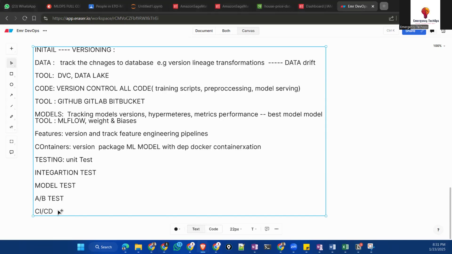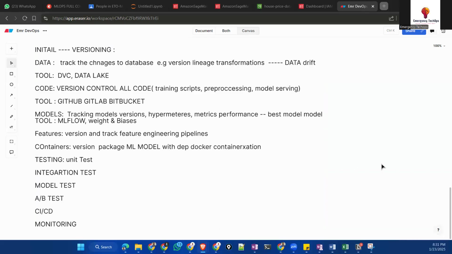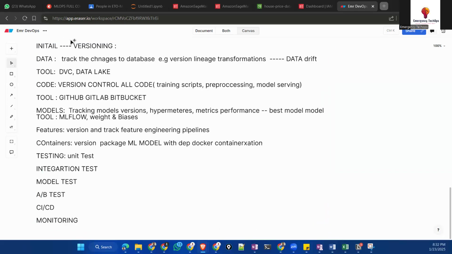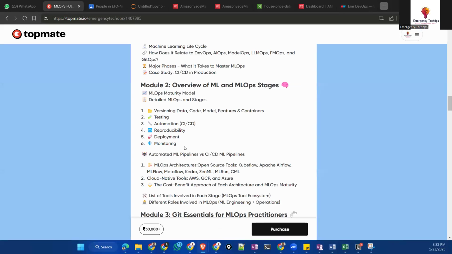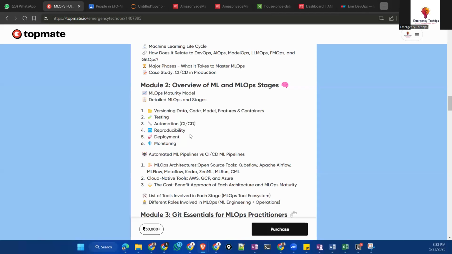Finally, we can go for monitoring. So here we need to implement tools called Prometheus, Grafana, Datadog, Splunk, Neural Lake, all in terms of monitoring accuracy, latency, resource usage, data drift, concept drift, and other issues, critical events. So this is all MLOps. That's what I mentioned very clearly: your testing, automation, CI/CD deployment, and monitoring.